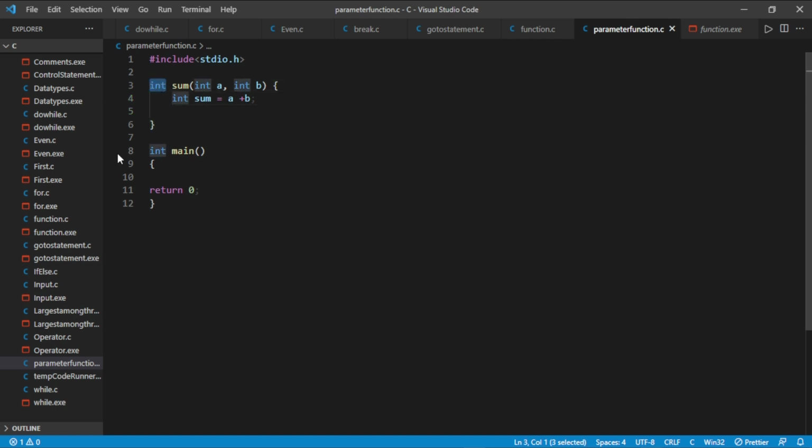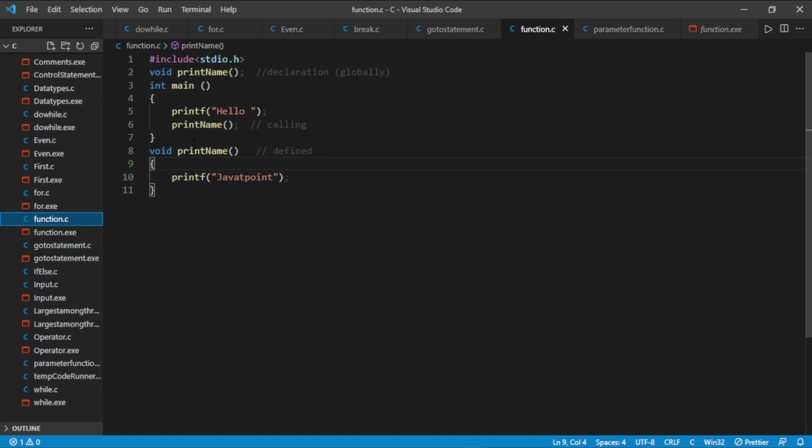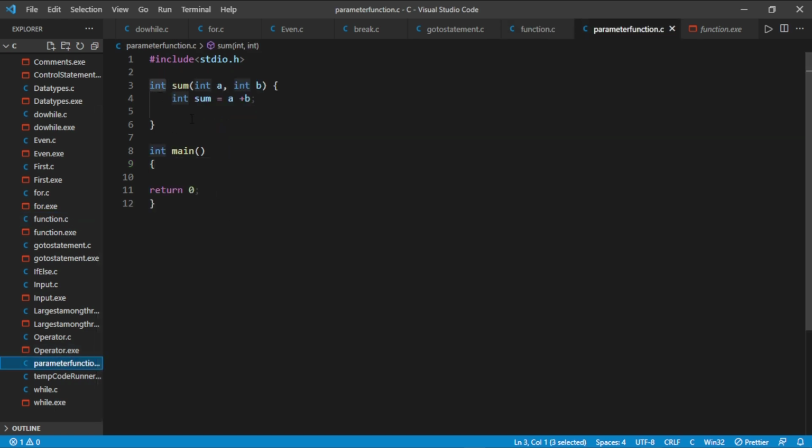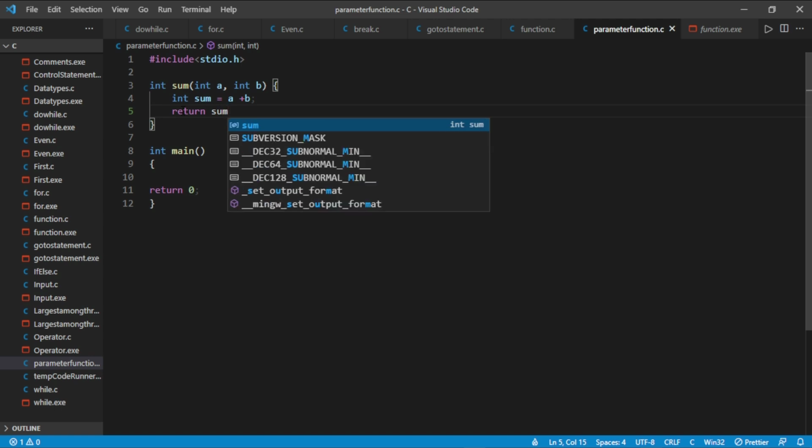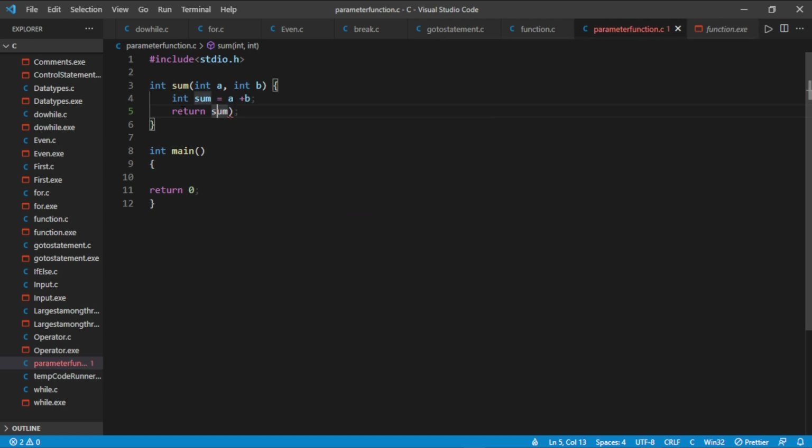So why did we write a return type? First of all, it was void. You can see here in the function, it was void. Why void? Because it is not returning anything. But here, when we use it, it is returning something. Like we will write return, and then sum. So here we are returning the value. That is an integer value. That's why we have written an int.